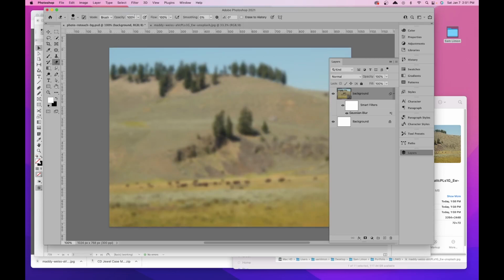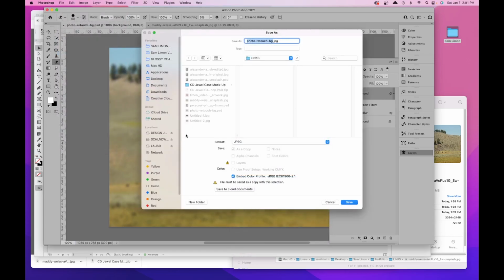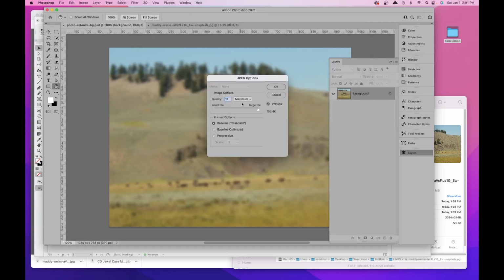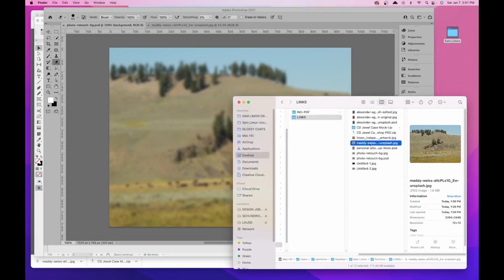So let me do cancel. So I want to save this again, so save it as a Photoshop file. Now I'm going to do a File, Save As, and I'm going to save this as a JPEG. Save it within my links folder. Click OK. So now in my links folder, I should have the two files.